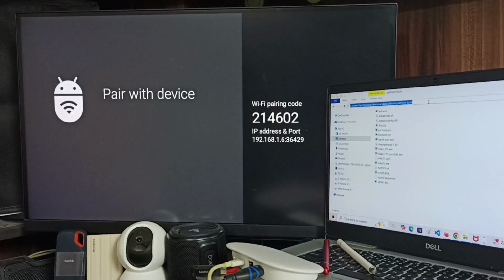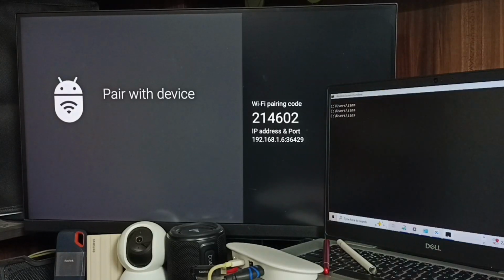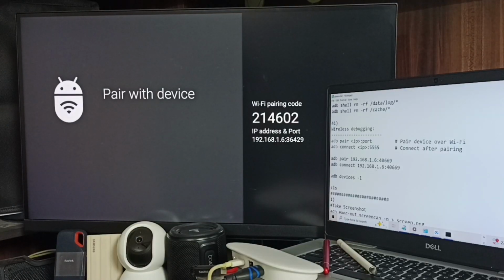Then from this path, you have to run CMD. I already opened CMD here. See command prompt. From here, we can run ADB commands. First, we need to run these two ADB commands, pair and connect. In these two commands, we have to use IP address and port mentioned over here on the TV screen. I already executed these two commands. After that, we can run ADB commands.